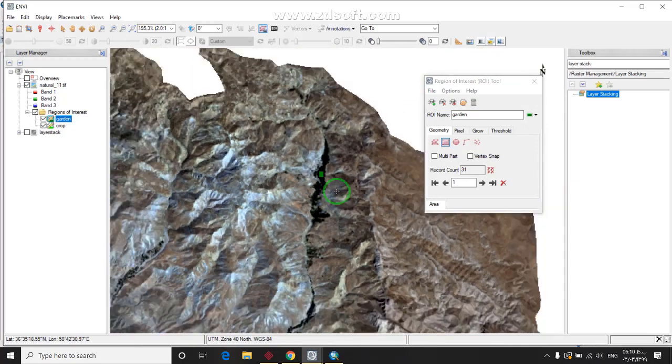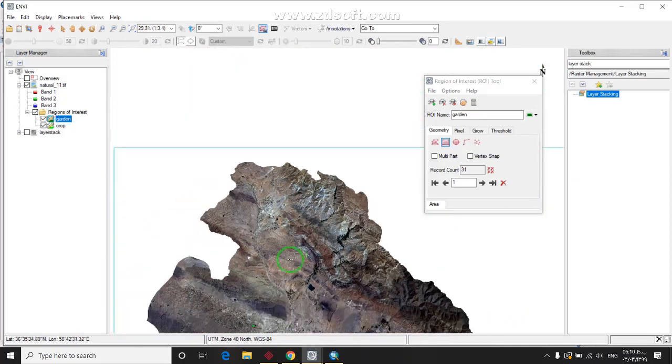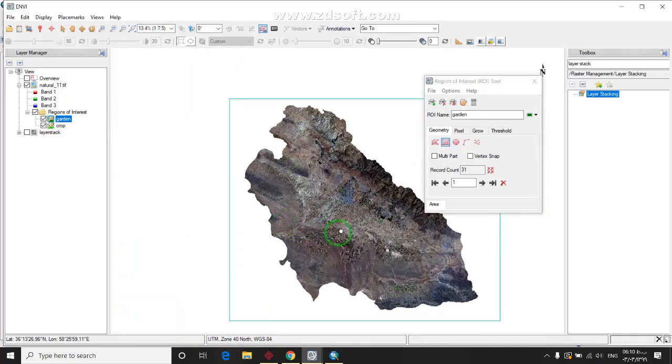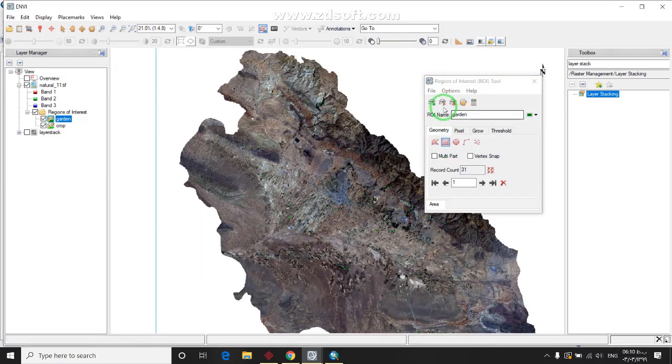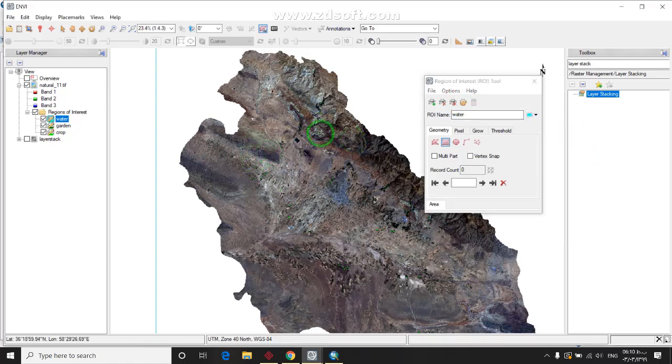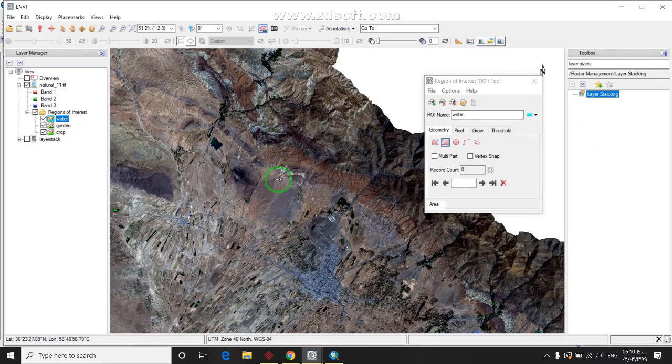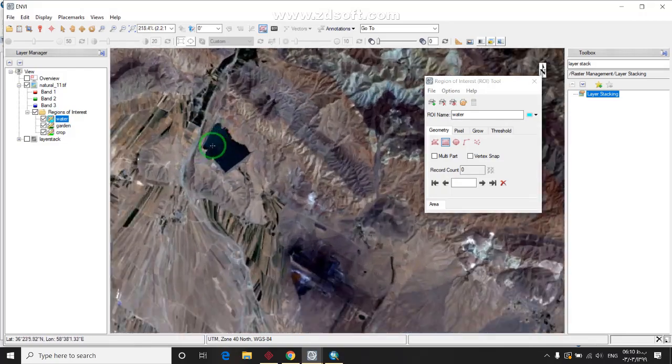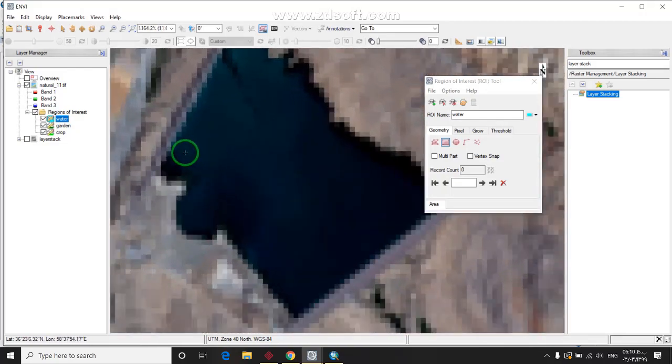Okay, that's it. Another ROI is water, of course. So write water and choose blue color for it. You can see here I have a dam. So I go right into it and select ROIs.